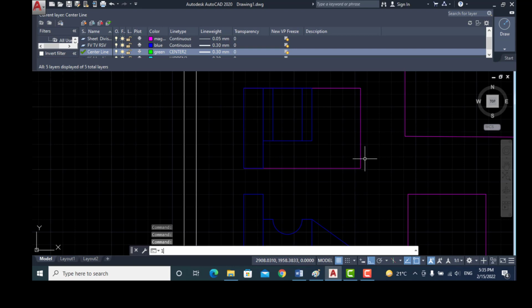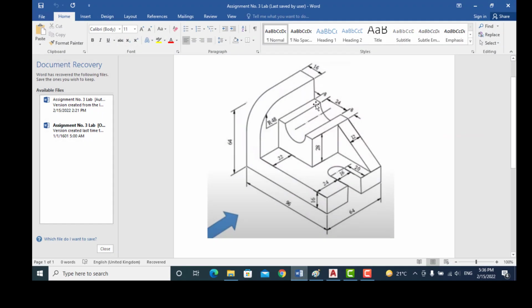Now draw the center line which is at 12 millimeter from this edge, and this center line is 42 millimeter. Now I completed this portion.